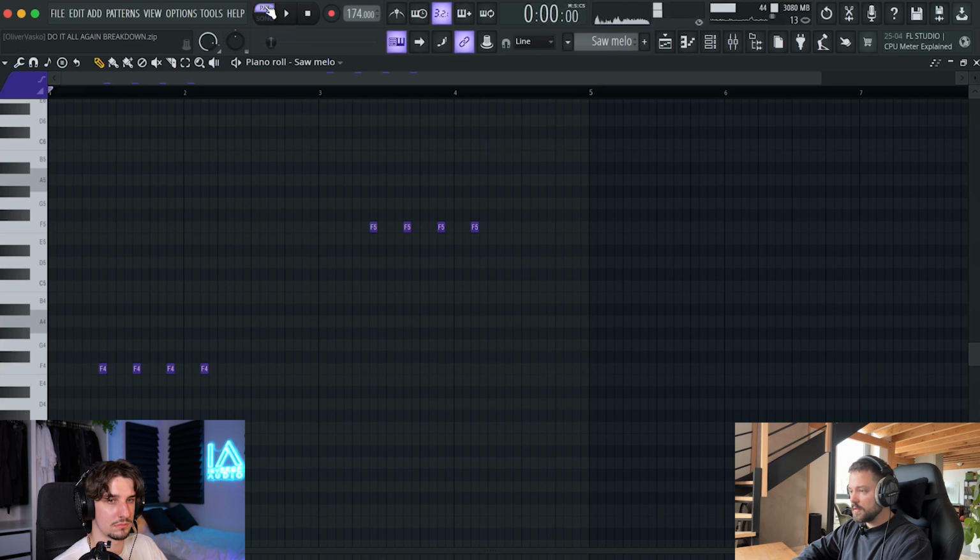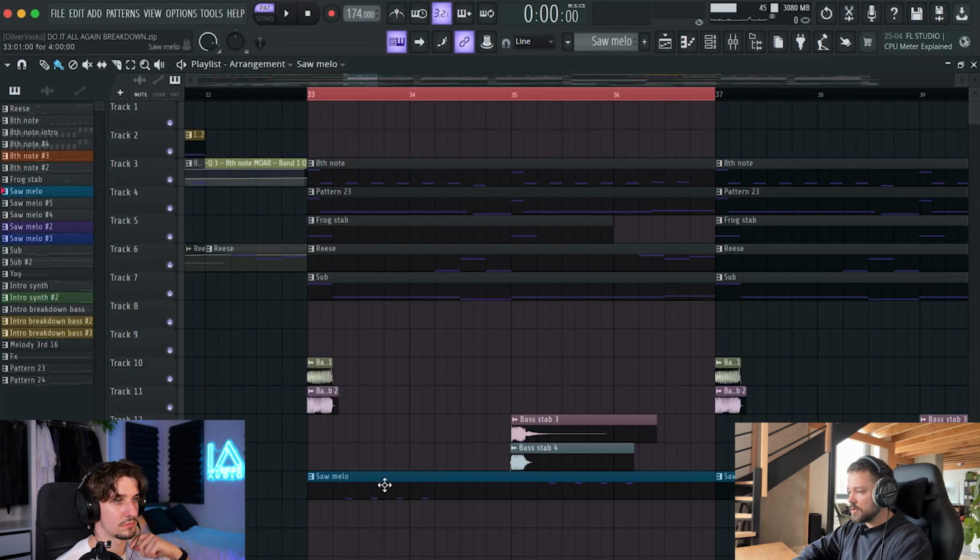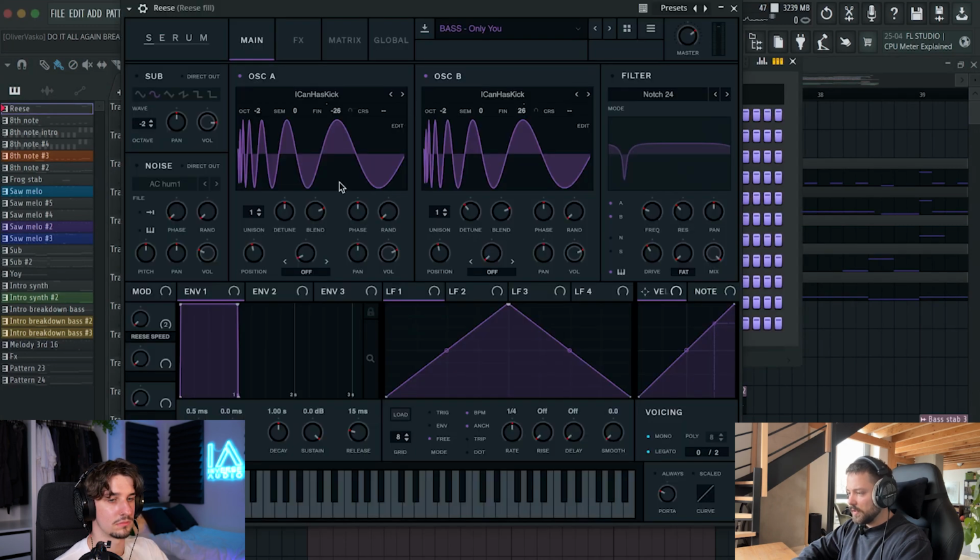It gives you a nice variation. Everything is made really simply. For example, this is just an icon has kick, and you can see that they are detuned and so on. So we're doing the phasing.